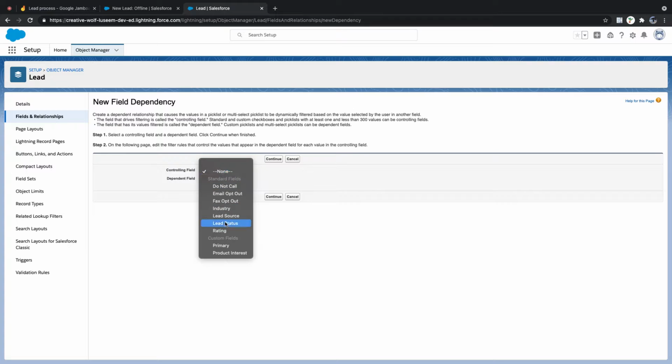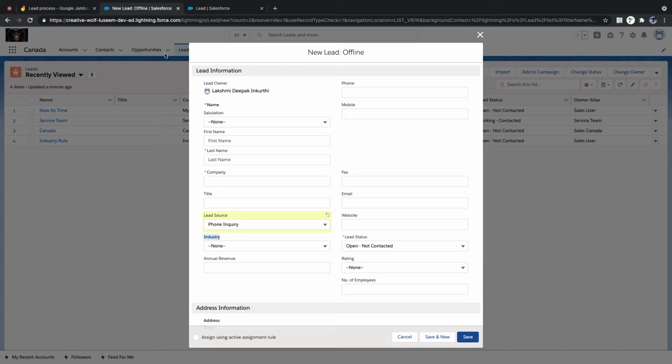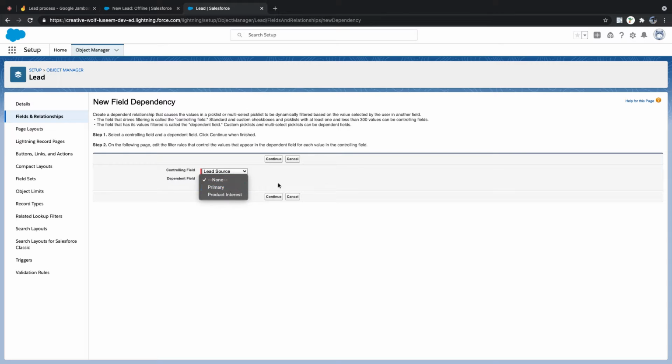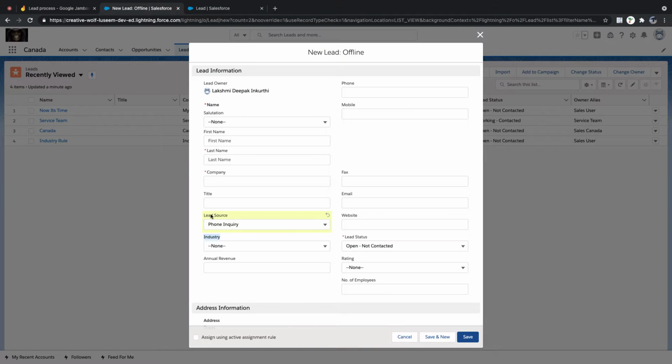Controlling field here is lead source. Dependent field should be lead industry. What is the dependent field that we are talking about? Lead industry. But this is a standard field, isn't it? Standard field cannot be a controlling field. I mean dependent field. Only custom fields are dependent fields. But the problem here is industry is a standard field, which is causing an error.